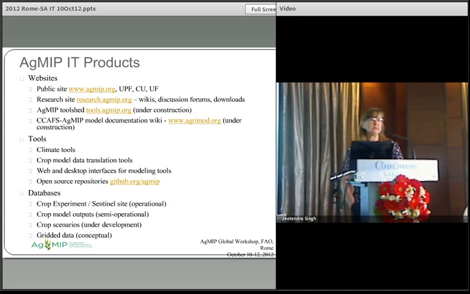We're using GitHub. You can go to github.org/agmip and take a look at what we've been working on. And if you're interested, we welcome you to join the development community and contribute to the tools.